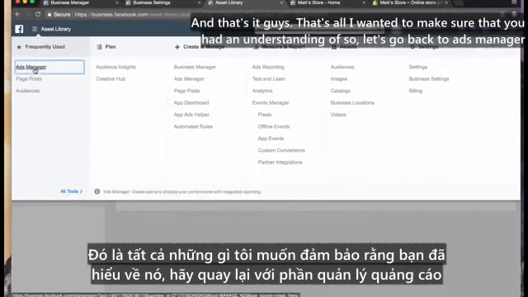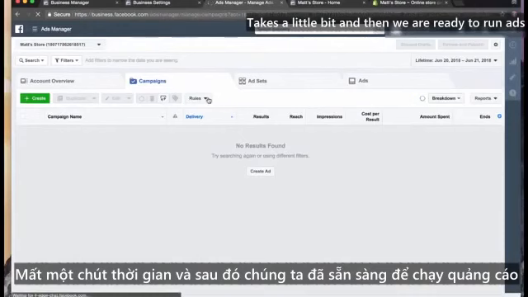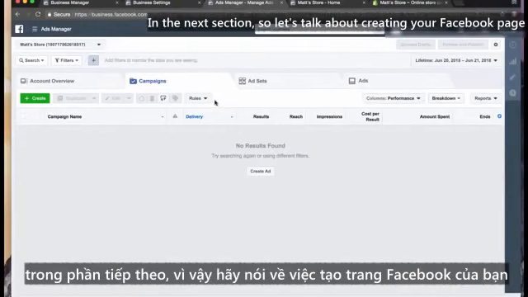So let's go back to Ads Manager just so you're familiar. Takes a little bit, and then we are ready to run ads in the next section.